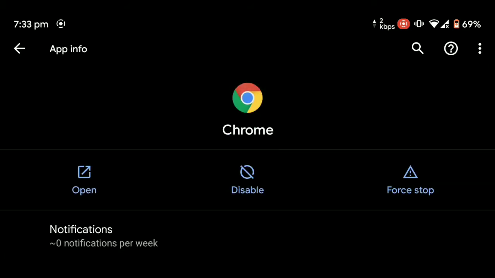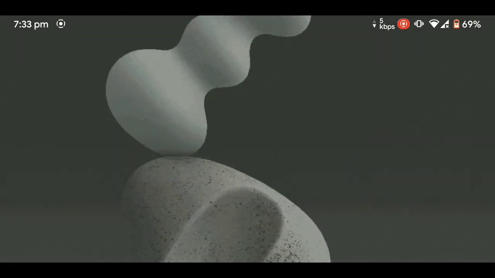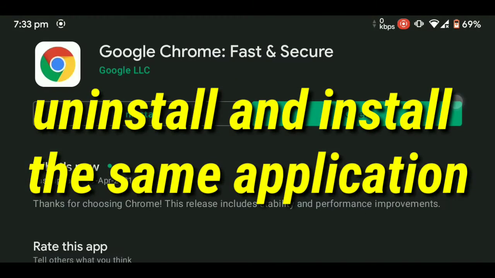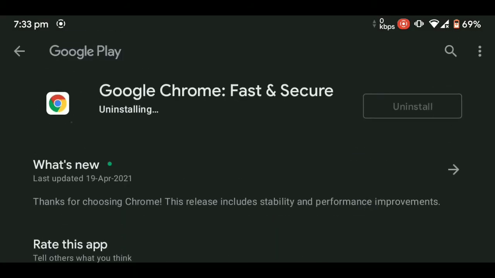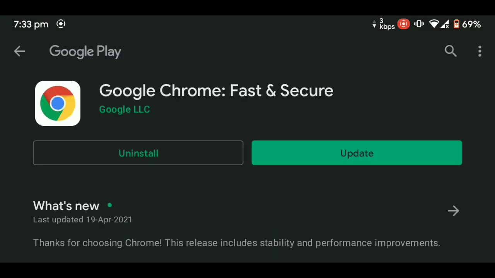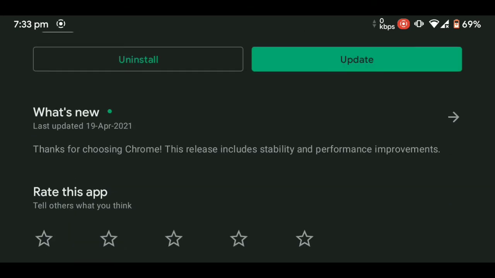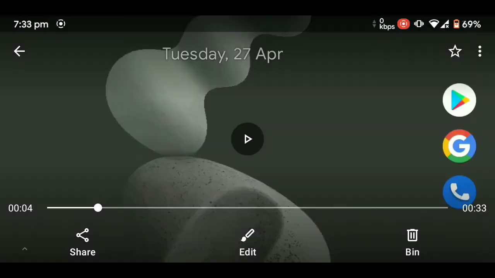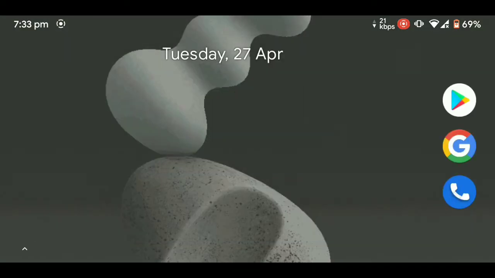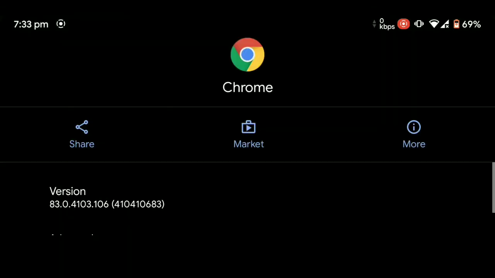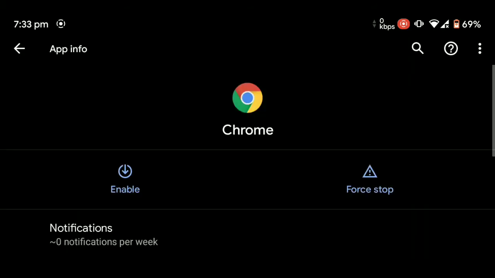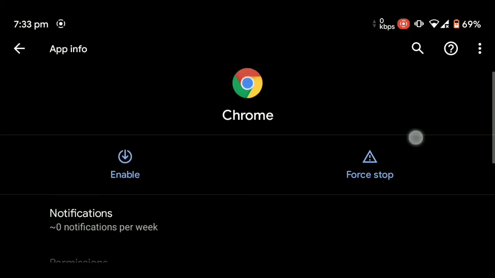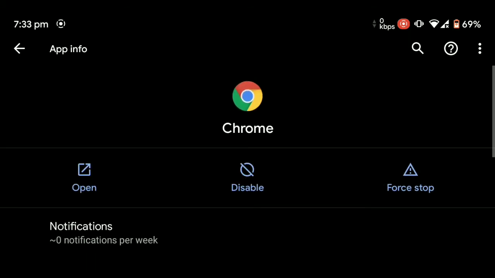If this does not help, I would recommend uninstalling the application from the Play Store and installing it again. As you can see, this application here is Chrome. This is a system application and it cannot be uninstalled. So instead of uninstalling it, you can disable it. Go to app info and disable the application. As you can see, it is disabled. Then restart your device again. After restarting, enable it, and I hope this works.